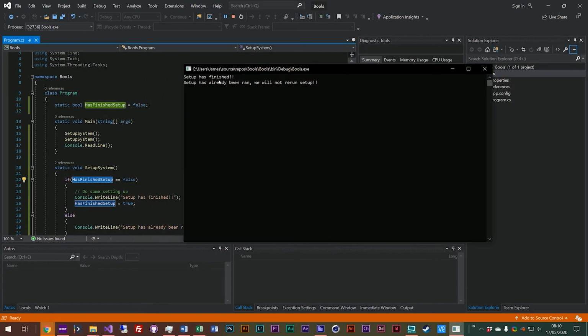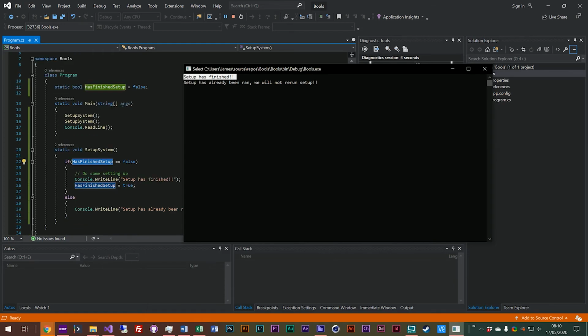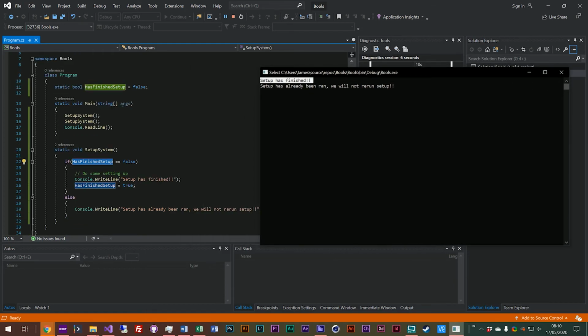So you see we got the setup is finished, because the first time that our setup system was run, has finished setup was equal to false. So it did as it was supposed to do. It finished setting up and it assigned the has finished setup value to true. And then we ran it again just for the sake of it, and it detected that actually the system has already finished setting up. So we won't be setting it up again.